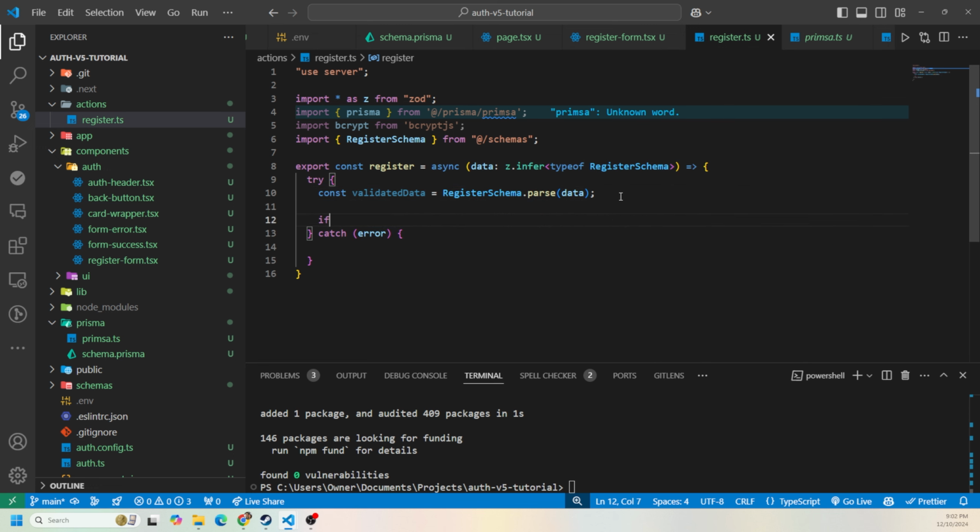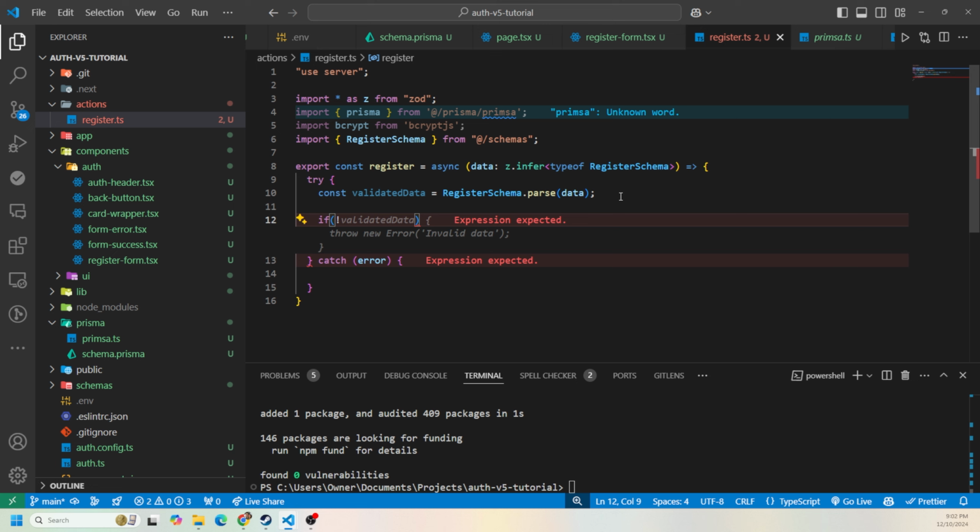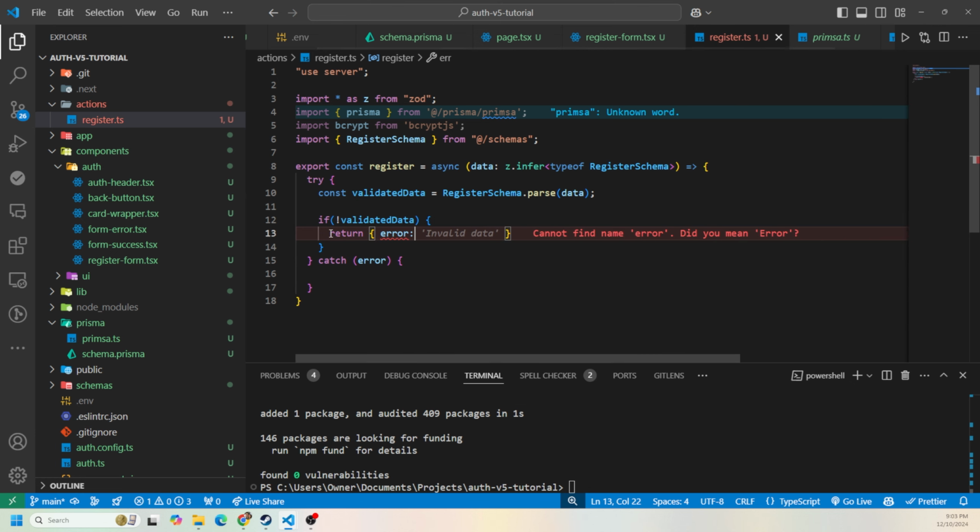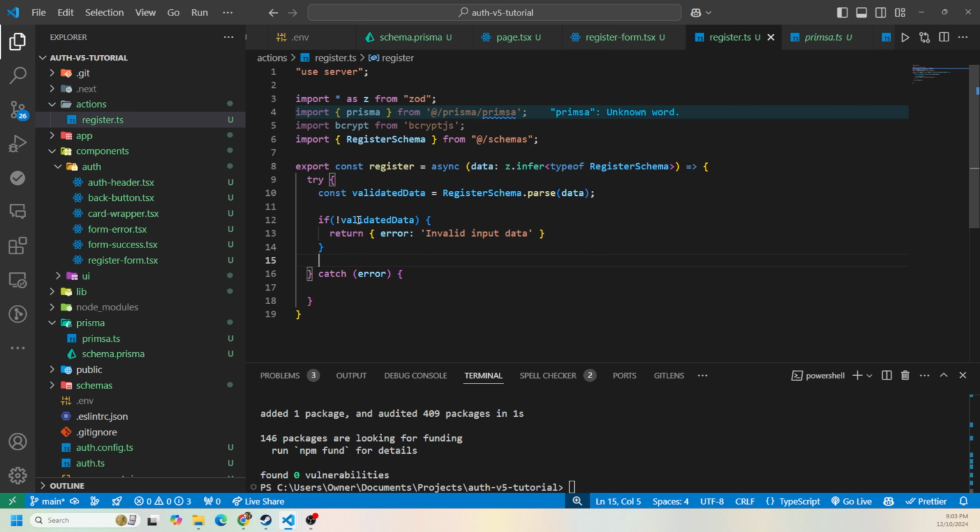And then we could do a check. So if this is a falsy value or the data is not validated, instead of throwing a new error, we are just going to return an error, and what we can say is invalid input data. So we're just making sure the input data is correct and we're checking it on both the client and the server.